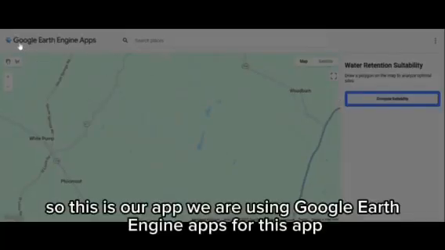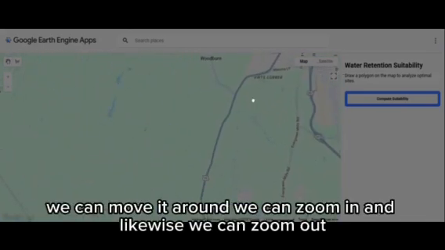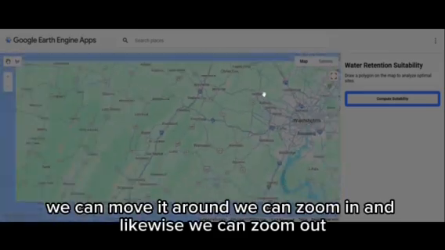So this is our app. We are using Google Earth Engine apps for this app. It's pretty flexible. We can move it around. We can zoom in, and likewise we can zoom out.